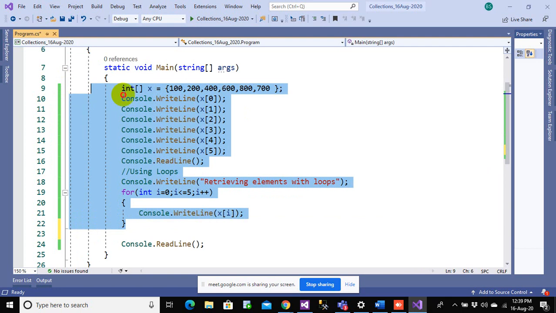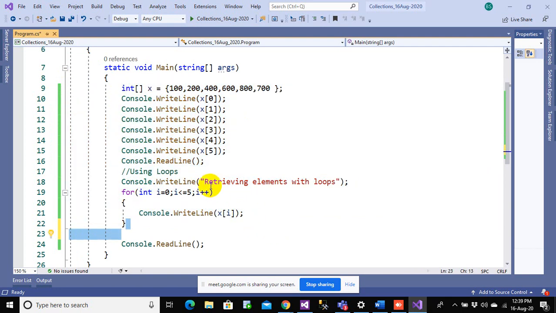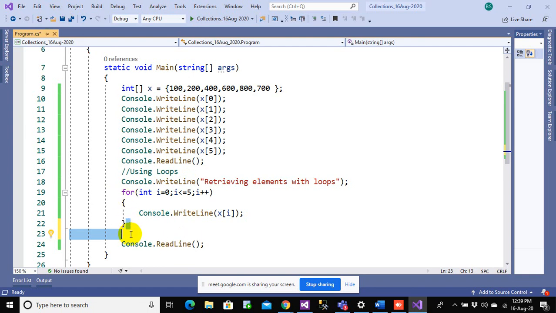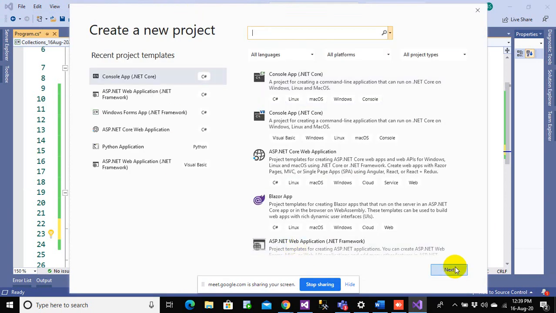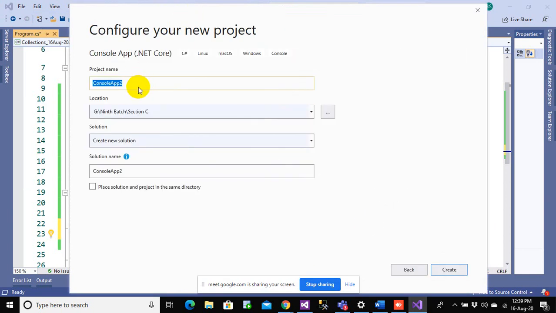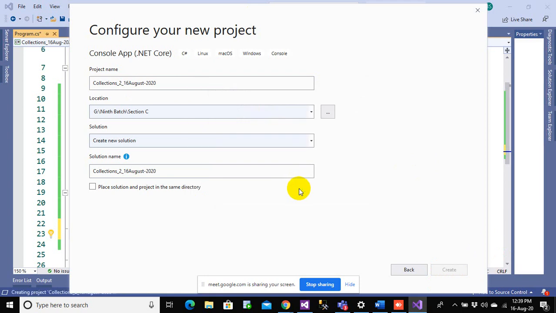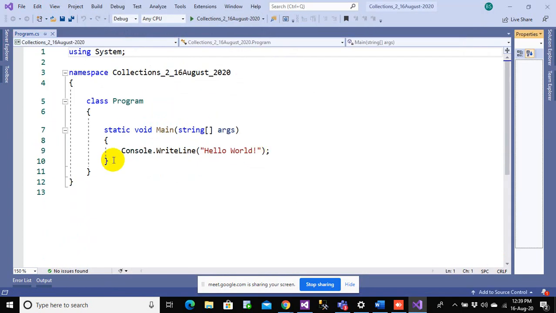Now I need to be more interactive. So let's say I need to write a program that reads the names of 5 students and displays all the values. Let me just make this project for you. So let us try to understand how we will be able to do that work.